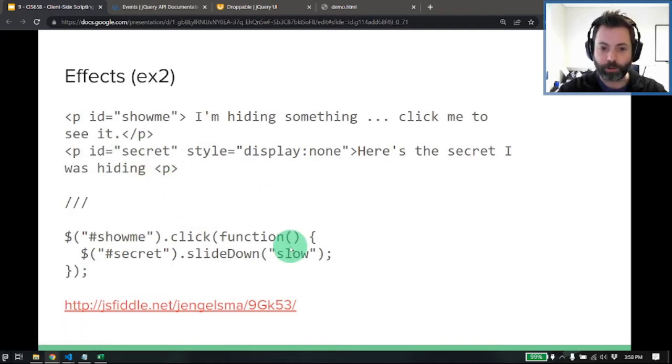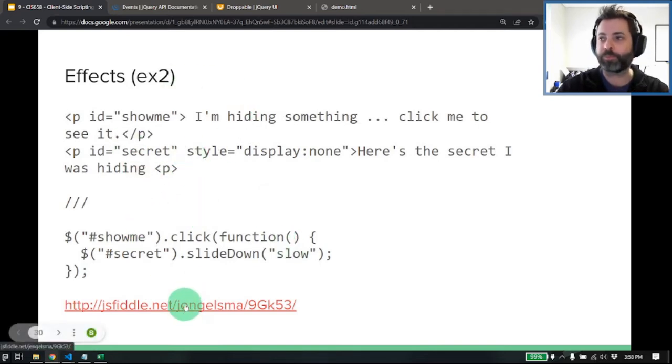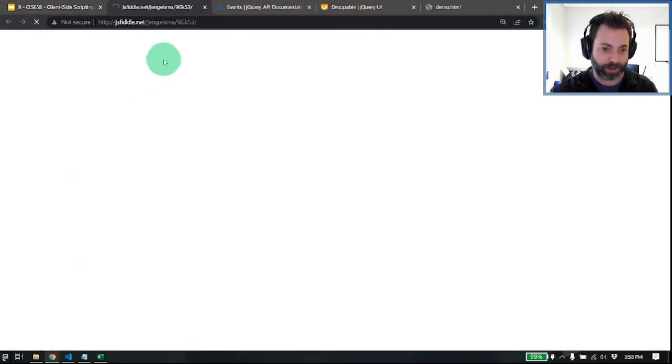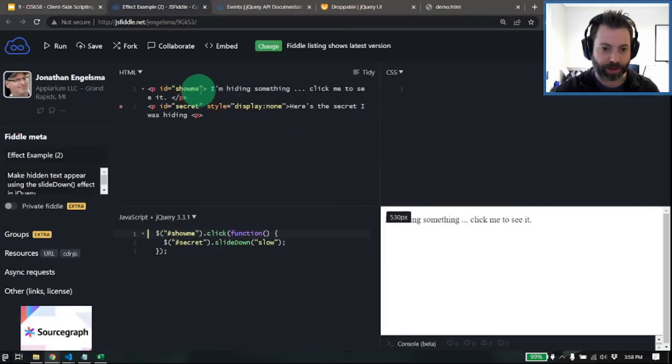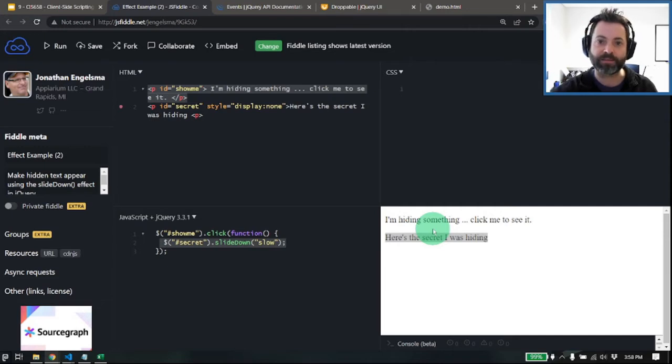So this is one of the other things that is pretty popular in web design, is having hidden stuff magically appear. So here's another Dr. Engelsma example where I've got a paragraph, I'm hiding something, click me to see it. So, hey, there it is. Here's the secret I was hiding. So basically what happened is when this particular ID is clicked, call the slideDown, which basically kind of unhides this thing.